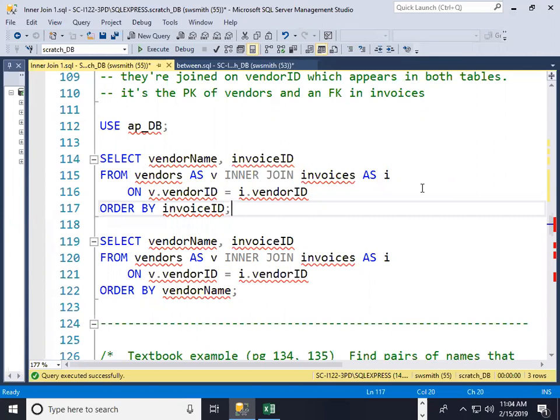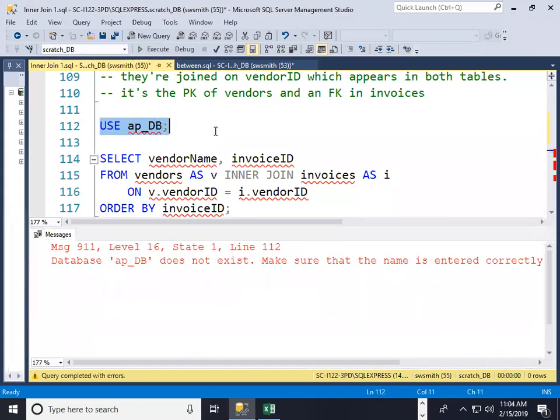Let's look at this. I was telling you guys, don't worry too much about the red squiggly lines. Why do I have red squiggly lines on everything here? I have not yet executed the USE AP_DB. If you have not yet created the AP database, when I execute that, AP does not exist. You're going to get to watch me create it here. I haven't created it on this machine, so I'm going to create it for you.